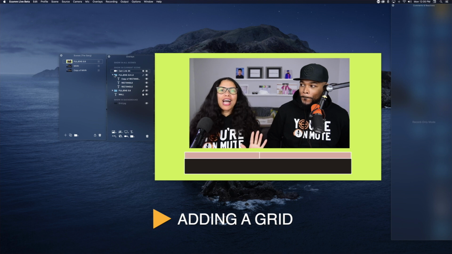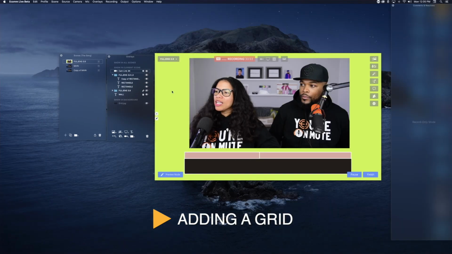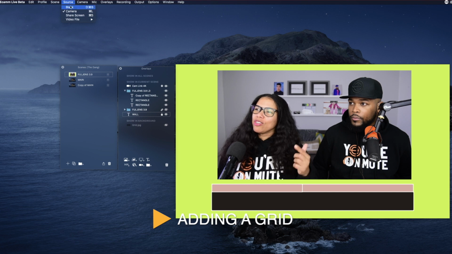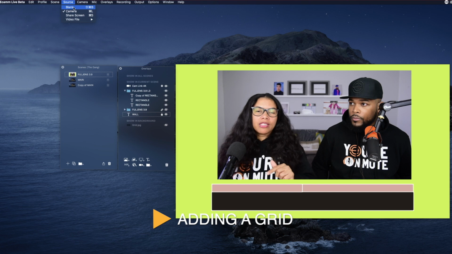Here we go. So now, once you download the grid, you can import it by drag and dropping into your scenes, and you're going to add it to show on background right here. See, I have grid. So now what we have to do is, you see the source here, we have it on camera. So I'm going to actually change the source to blank. Right here on source, you can select blank, camera, etc. So for using the grid, we're going to select blank.